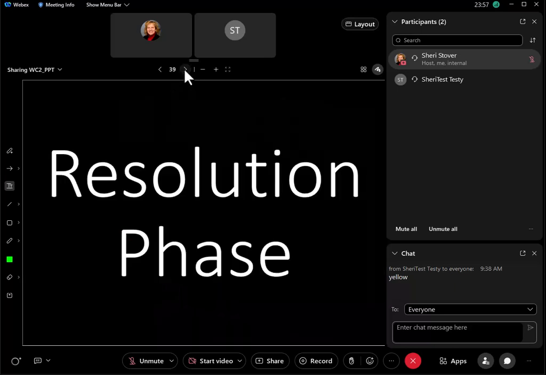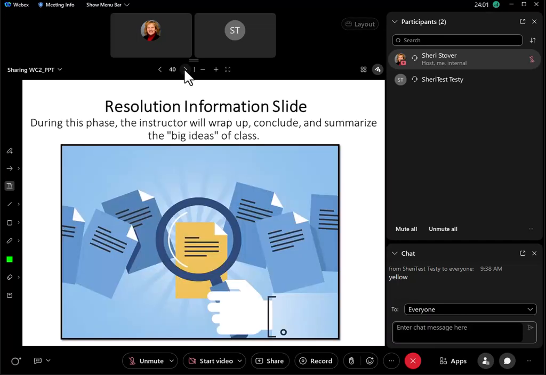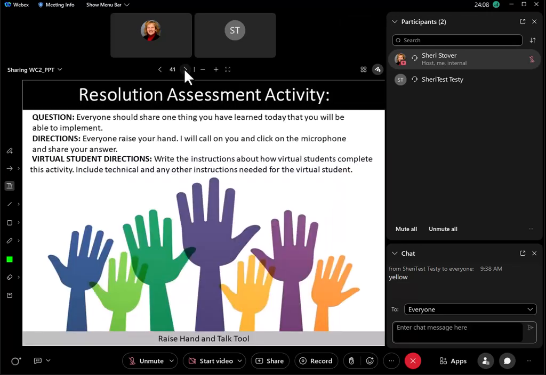So the resolution phase is where you wrap things up. Again, have a signaling slide, roll right into the resolution. During this phase, you're going to wrap it up, conclude, summarize the big ideas of the class, but you're going to continue to have assessments or interactions during this phase too.